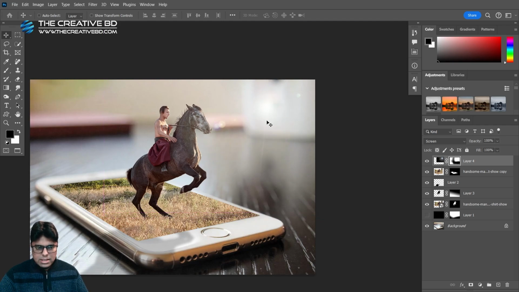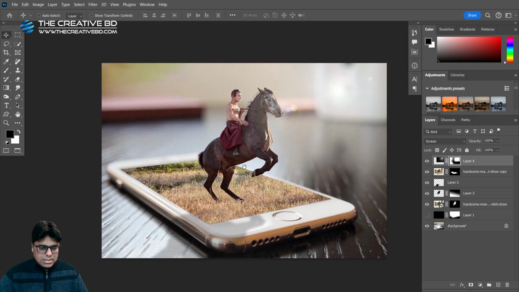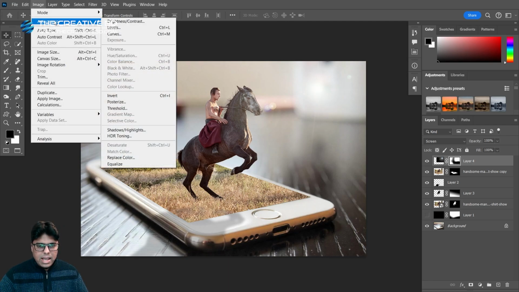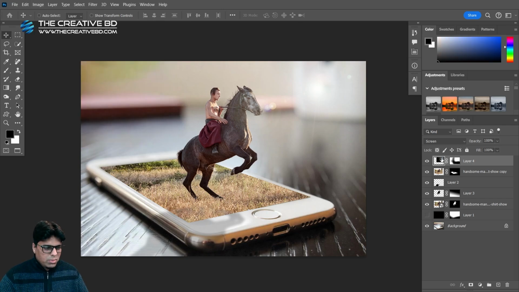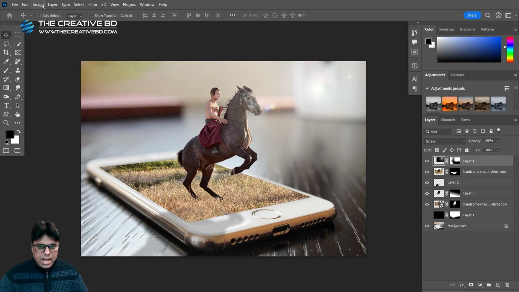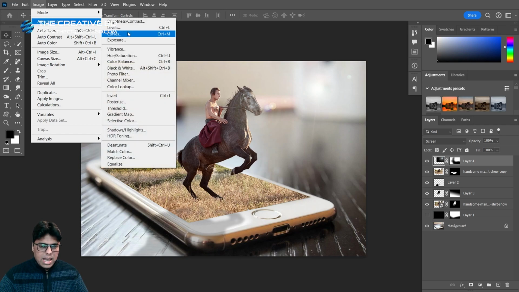So it's the artificial sun, and now you see the sun color is white. I would like to give it a yellow tone. So for that, when the layer where I have applied this flare is selected, just go to image, then adjustment, and then hue and saturation. But you can see when the layer mask is selected, it is not going to show the options. Just make sure to select this layer and then go to image, adjustment, and then hue and saturation.